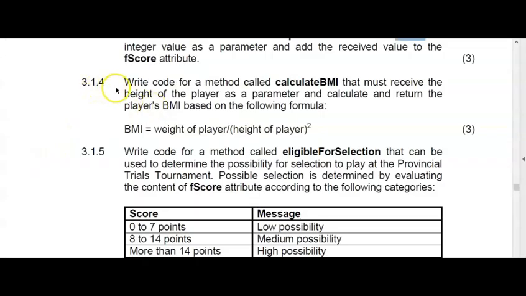Question 3.1.4 is asking us to write a method, again, that will receive, there's my parameter, the height of the player, and then calculate and return. The word return is showing me that it's a function. It is returning my BMI, so that would be my result. And here I can see the formula that I have to use to calculate this BMI.